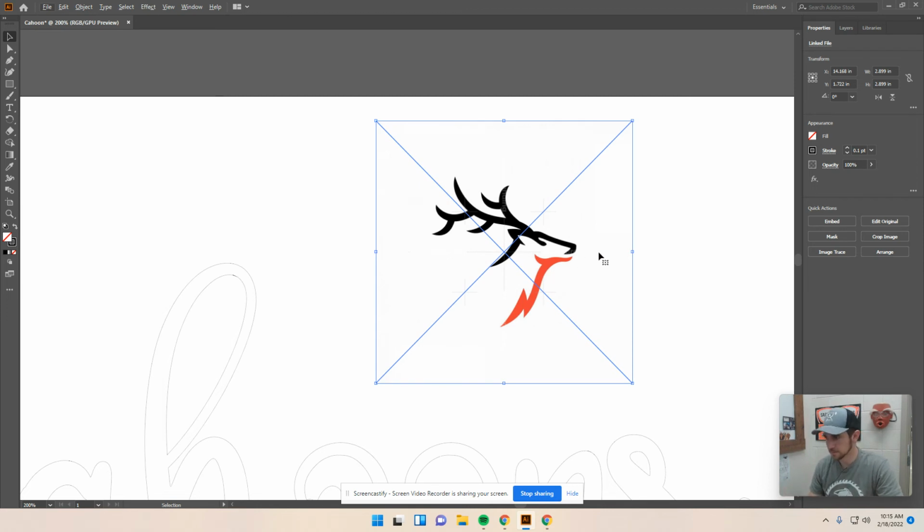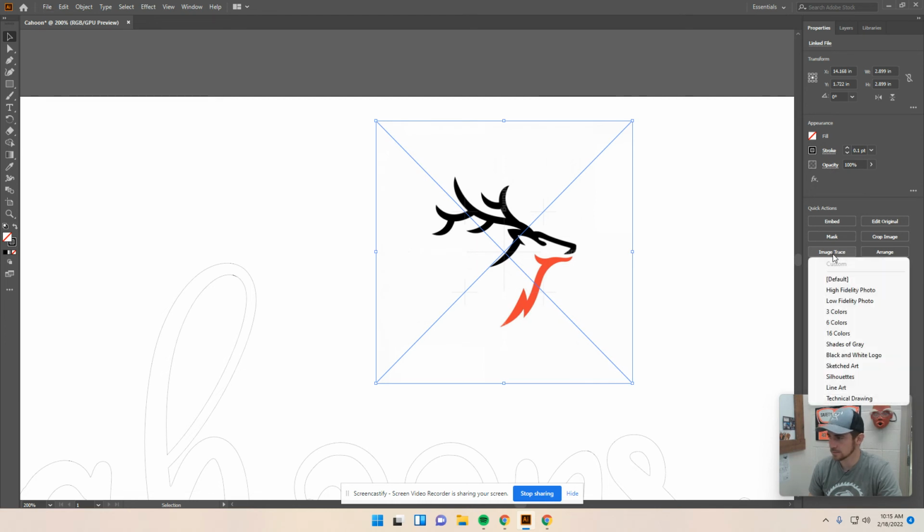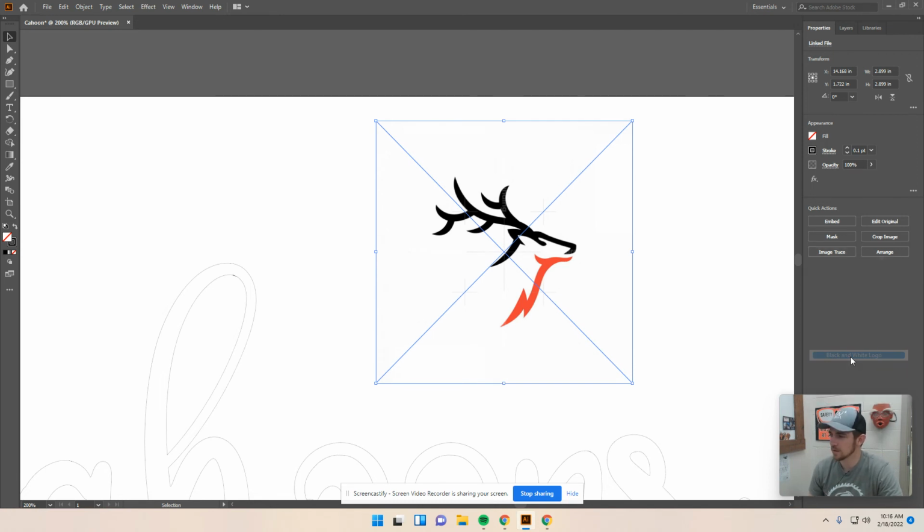So to change it to vectors, you're going to find the button that says Image Trace, and the image has to be selected or you won't see it. Make sure it's selected. Click on Image Trace. And for this one, you can pick different modes here. I'm going to select black and white logo. And now it is traced.